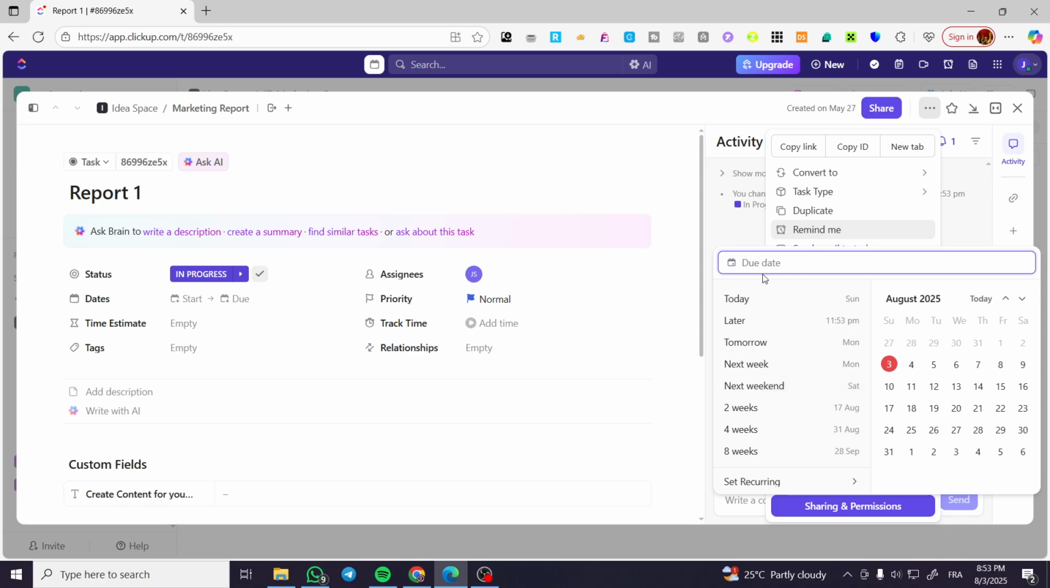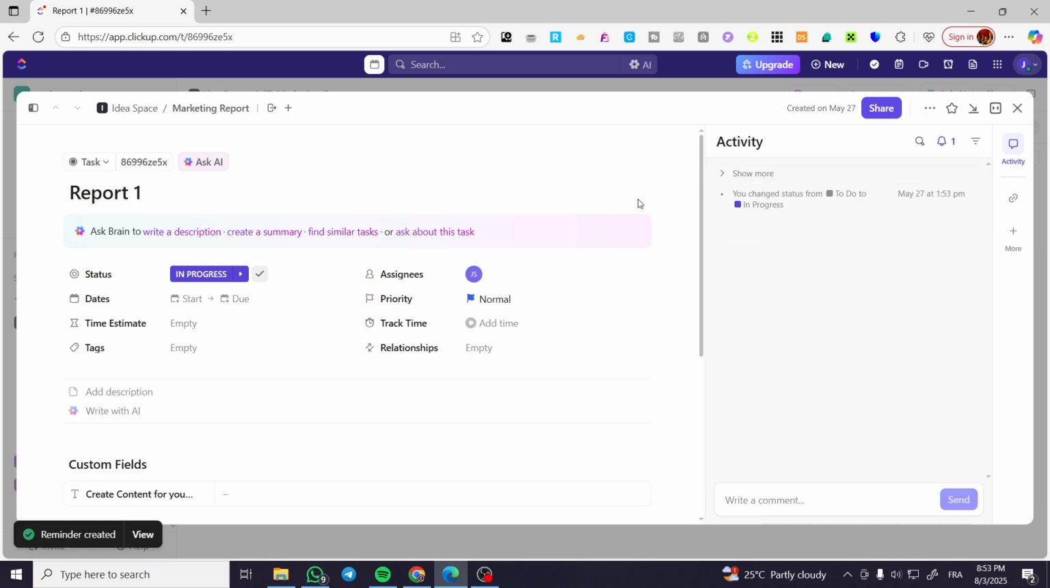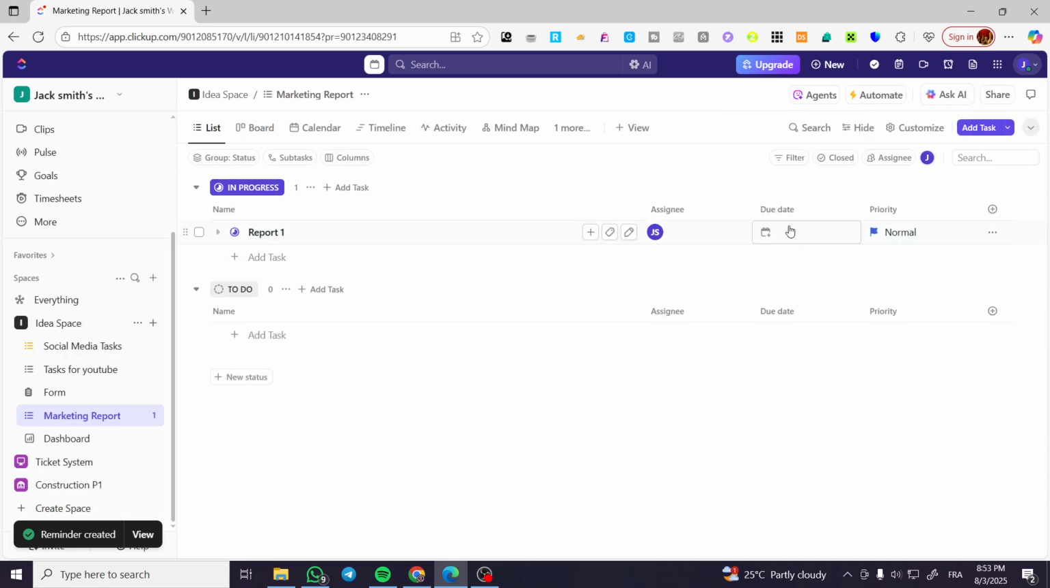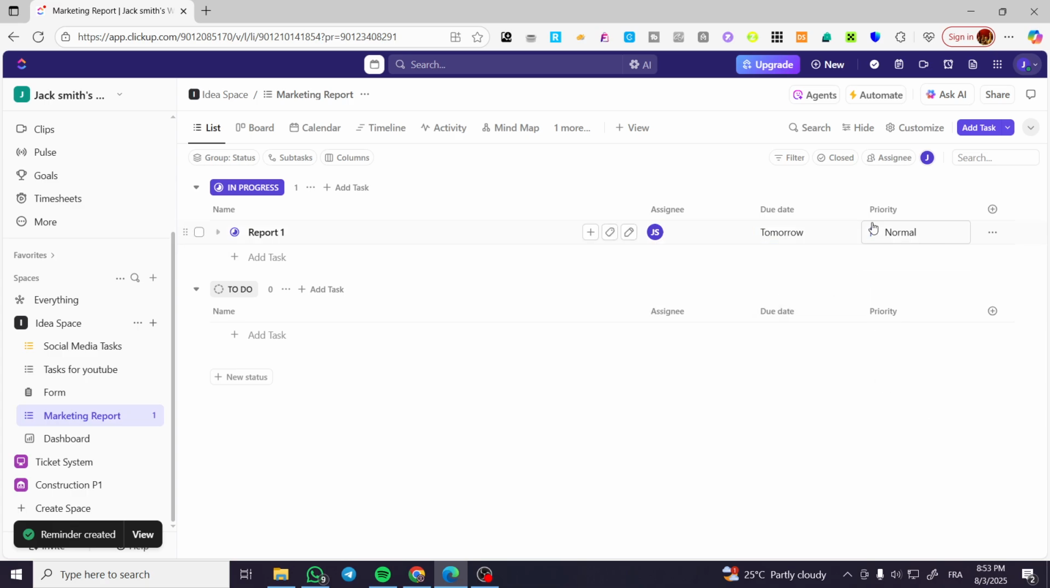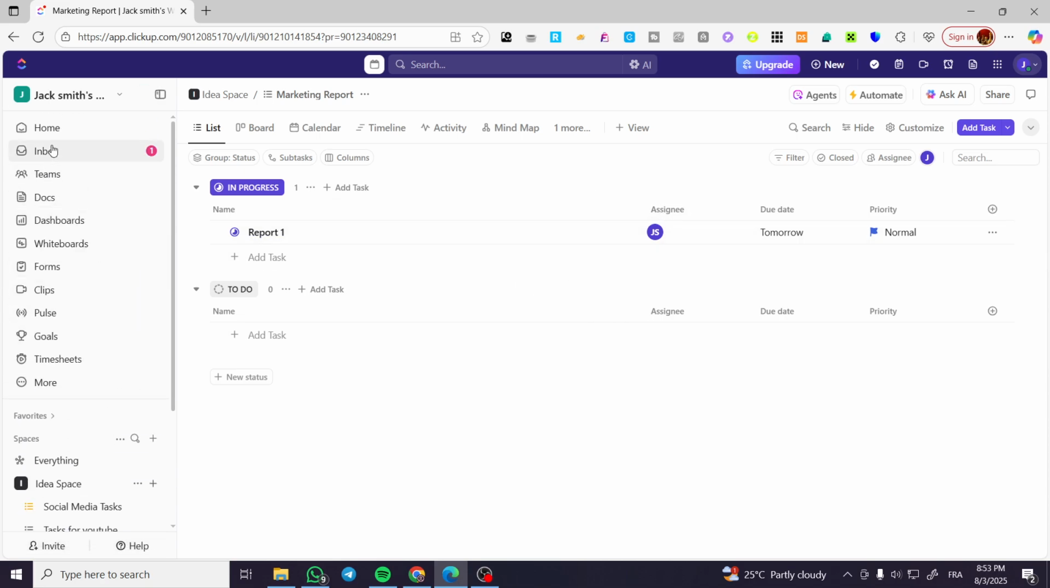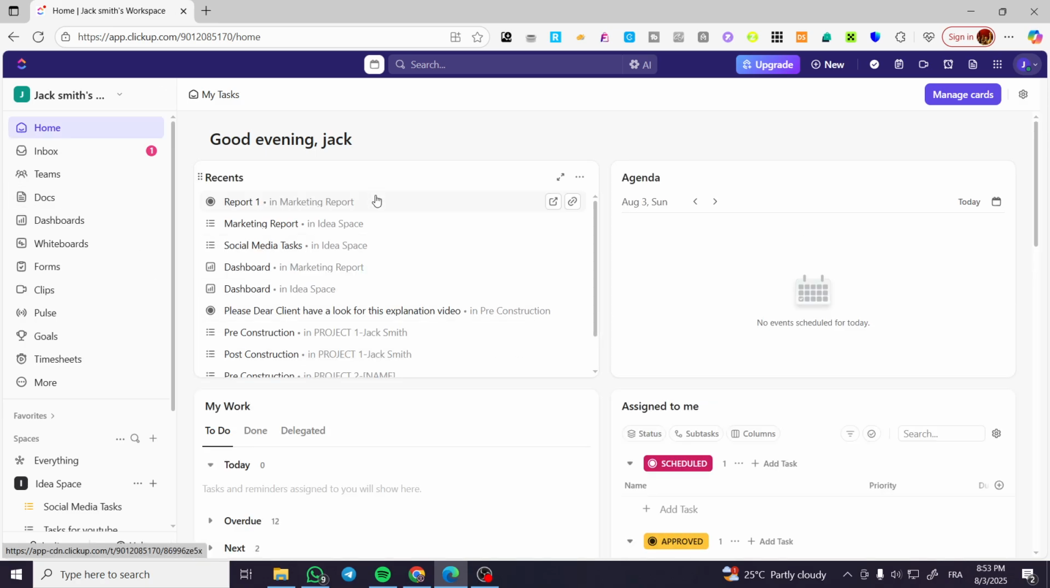So we're going to have a due date, for example. I'm going to have a due date of later tomorrow, for example. We're going to have a reminder for this task by tomorrow. We can go ahead and have, for example, a due date of tomorrow, and it is going to have a reminder in the inbox or the notifications. So this is how you can use the reminders for the teams and also for yourself.